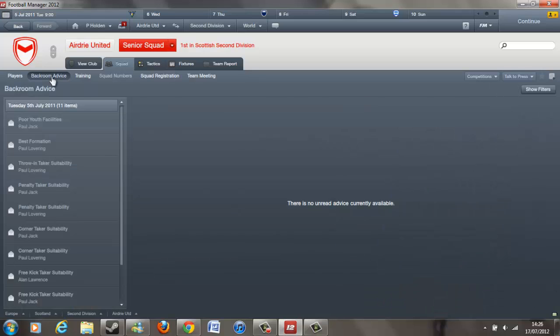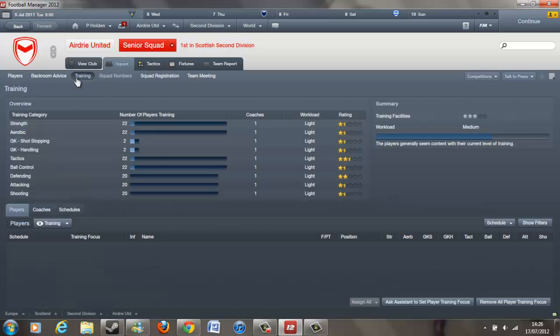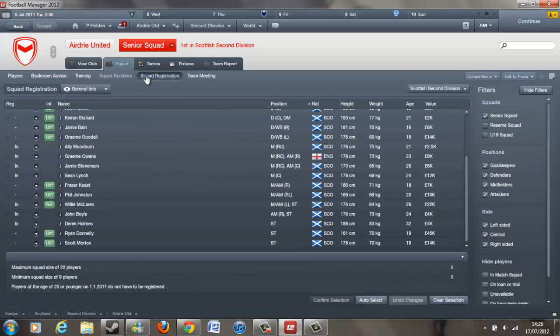You've then got backroom advice, which is advice from your assistant, which you might want to ignore, you might want to just accept. You've got the training schedules. You can create your own or just keep to the preset schedules. I sometimes create my own, it depends on the game really, but I can do a training tutorial at some point. Squad registration, that's just for the league really.